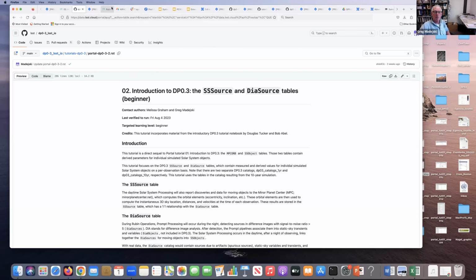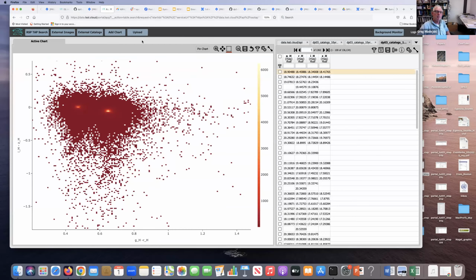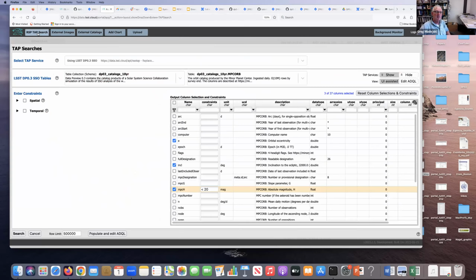So let me go back to the Portal. I'm going to go back into the RSP tab search. I am already in the LSST DP0.3 table service, and we're going to be using almost exclusively the ADQL search at this point. So it doesn't matter what particular table you have on the right-hand side, because your ADQL will actually select the proper table.